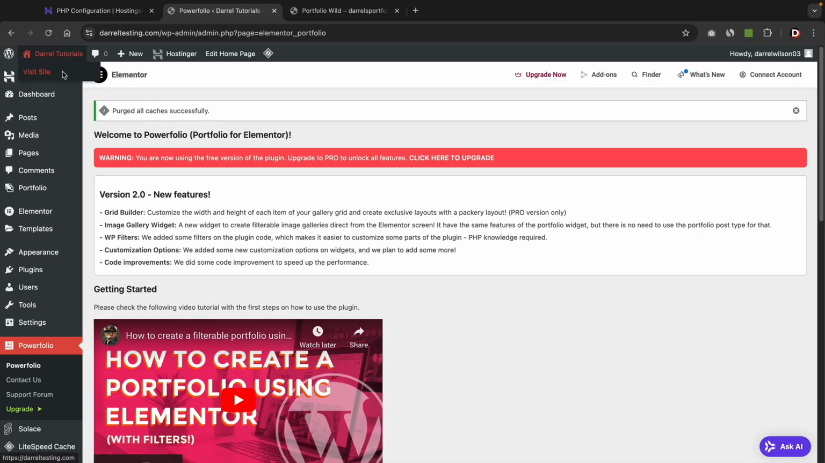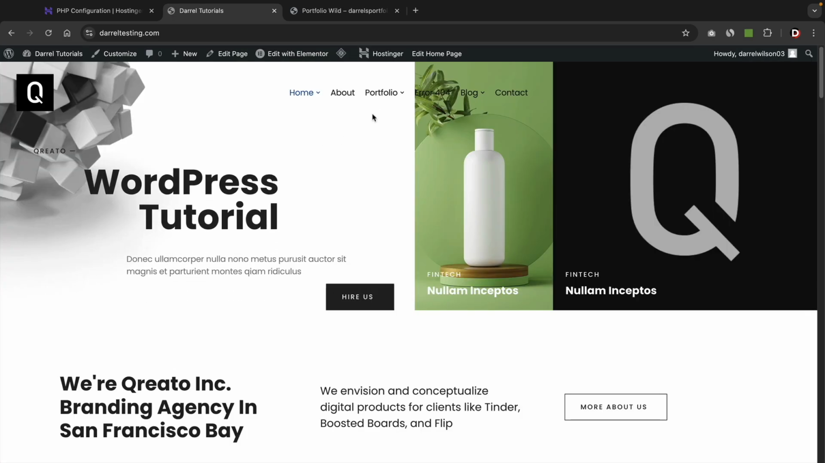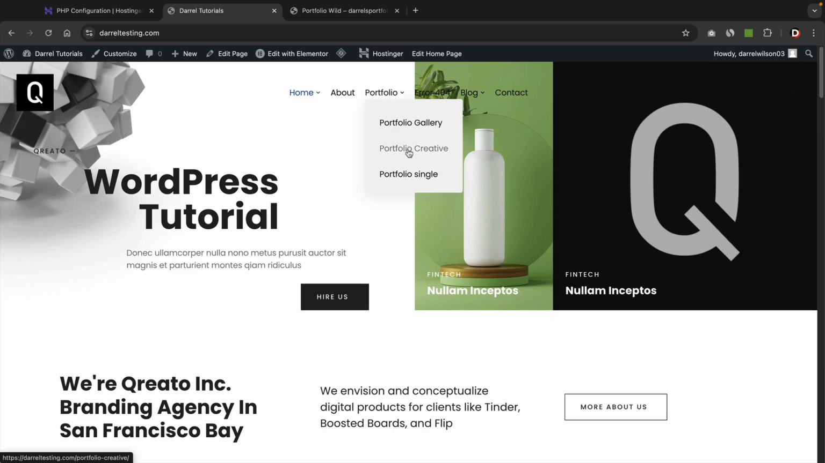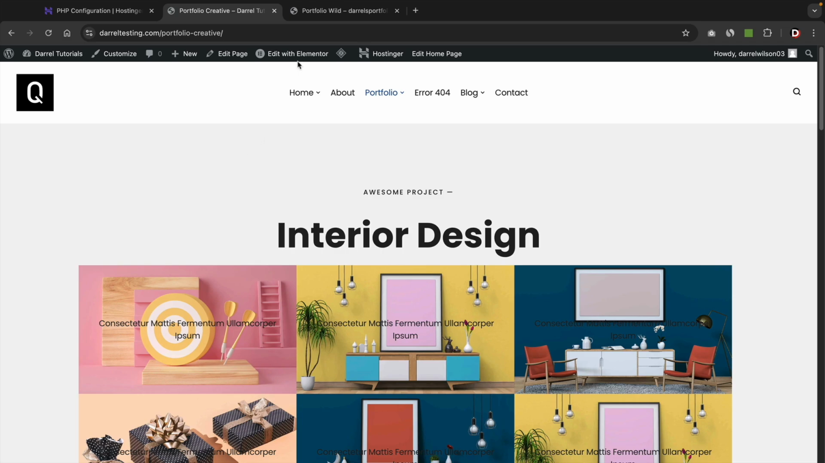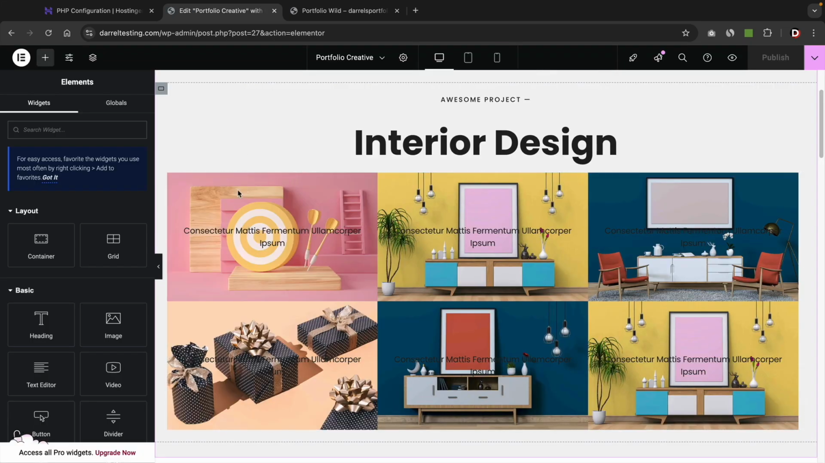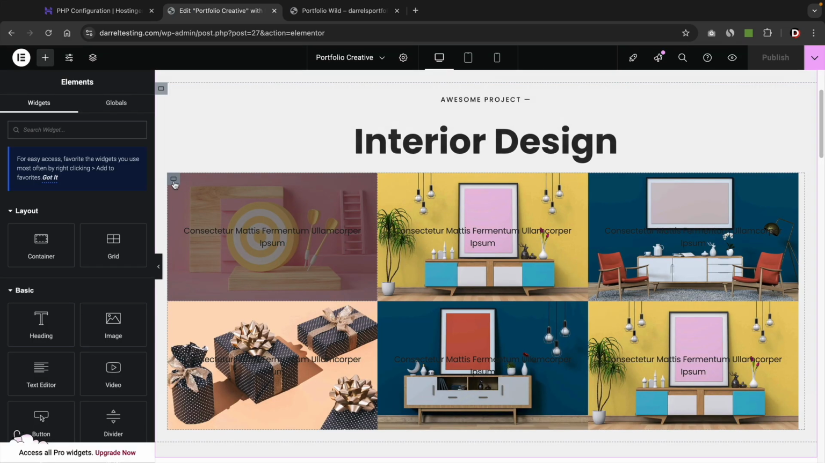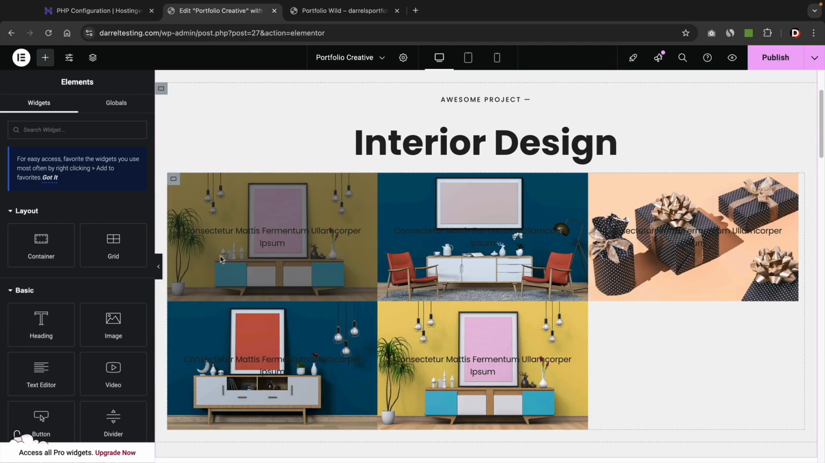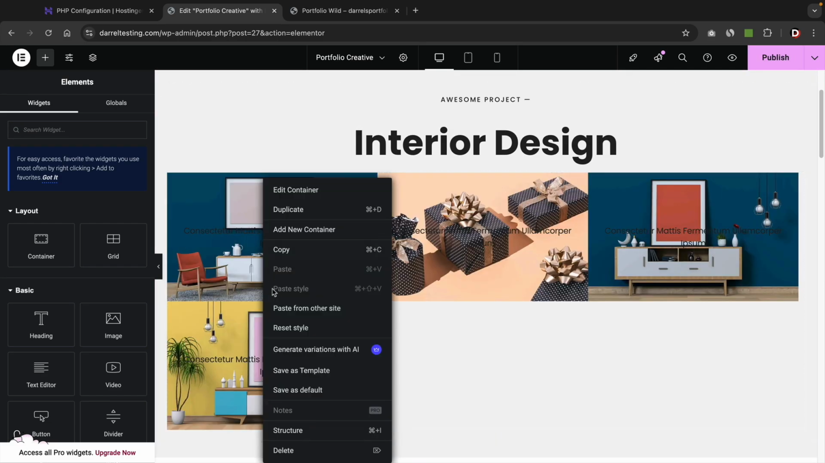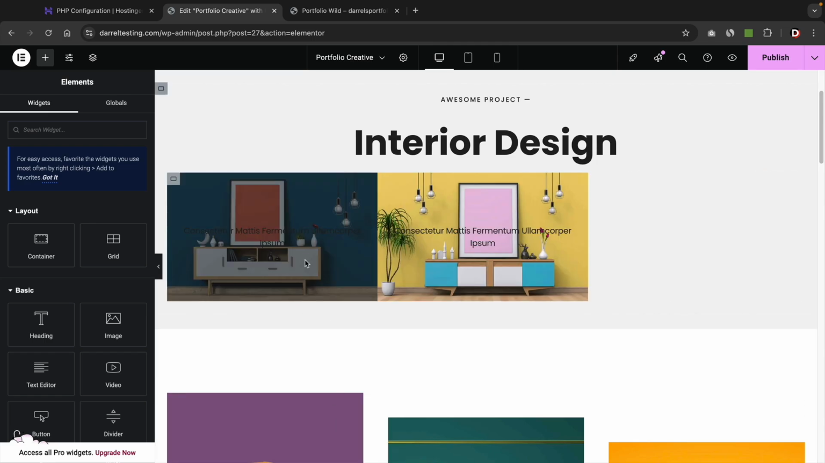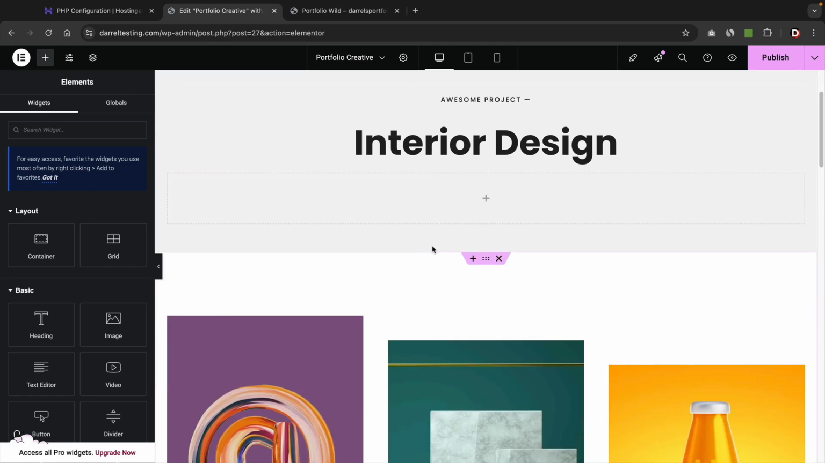Now let's go ahead and go back to our websites. Now I'm just gonna go ahead and select one of our portfolio pages. So I'll work with Portfolio Creative. And now I wanna use the page builder. So up here, I'll click on edit with Elementor. Now I'm gonna get rid of this section. So I'm gonna right click and delete this, and we're gonna start from scratch here. So I'm gonna right click, delete, delete, delete, and delete.